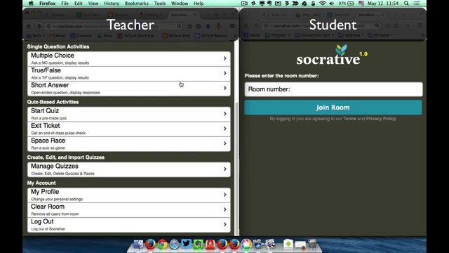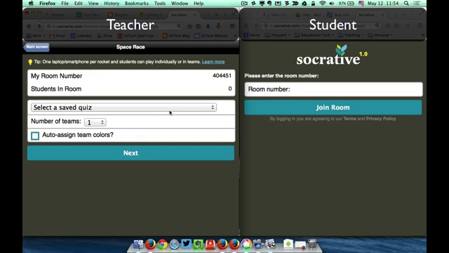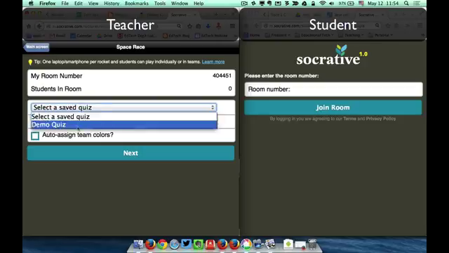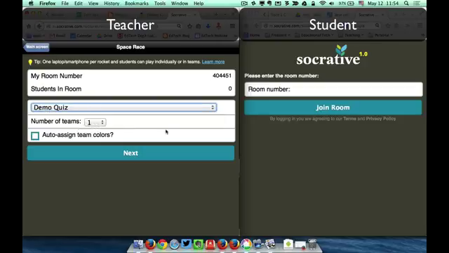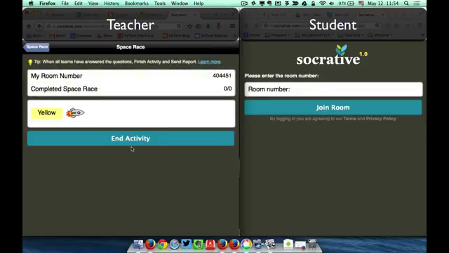Probably one of the best features of Socrative is the space race, which is where you can give the students a quiz and split them into teams, and they compete against each other. They have different colors, and they can see their progress as they're answering the multiple choice questions and compete against each other.